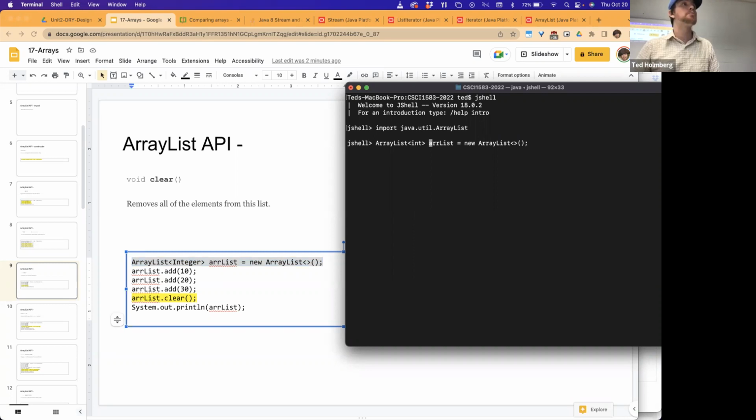What if I tried to use the primitive int? When I do that, notice actually I can't do that with an ArrayList like I can do with an array. So that is a distinguishing factor we should be aware of, is that an ArrayList can only contain things of reference data types.